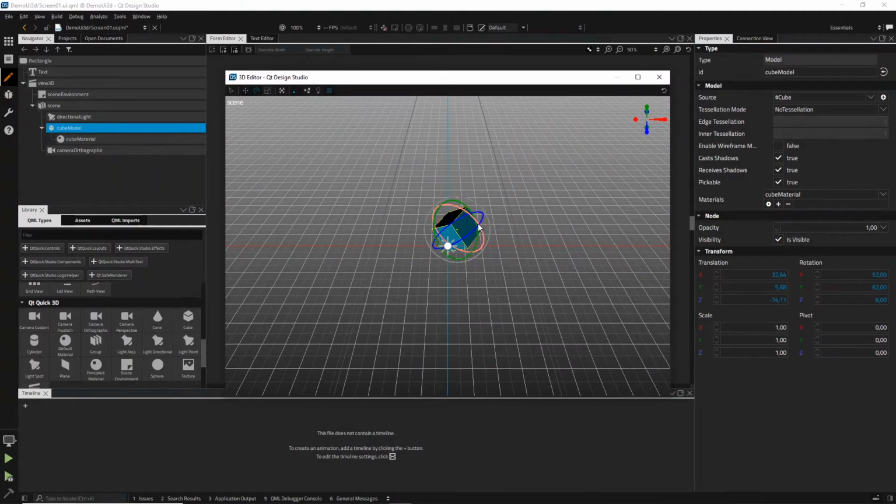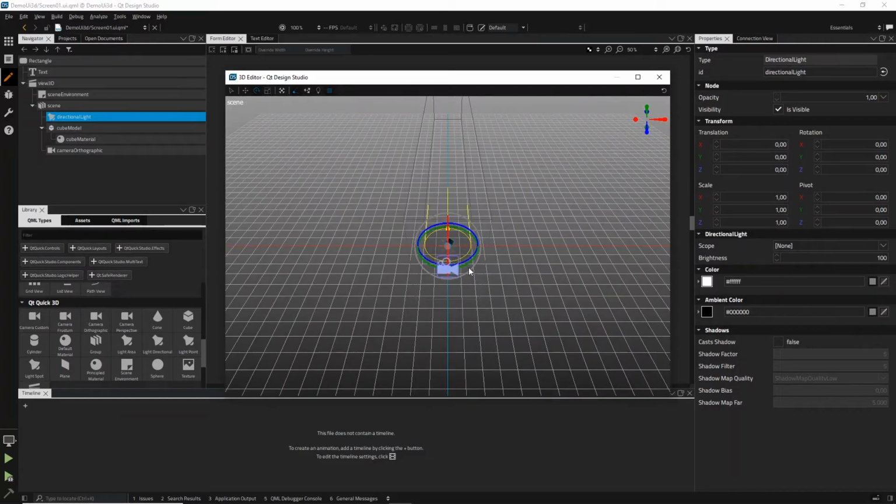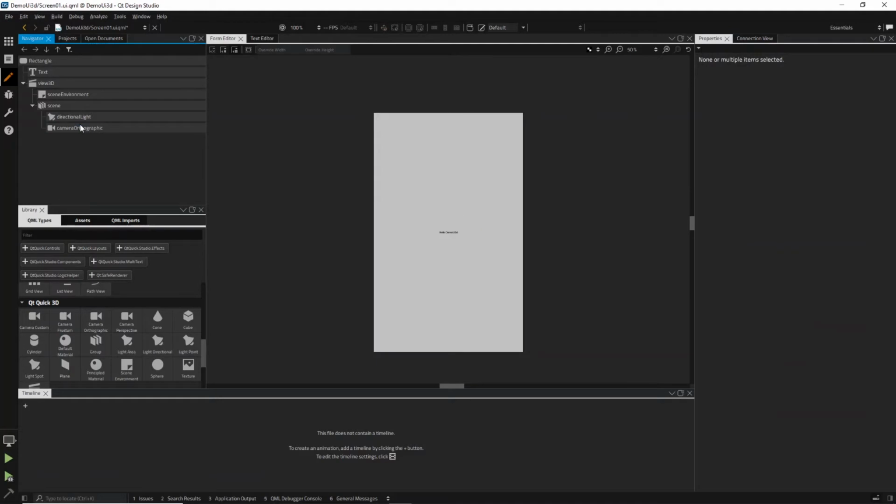I also see the light and the camera. You can zoom in and out. So this is basically where you build your scene. And now I remove the cube. I also remove the text because I want to import a custom model. I will show that in Blender.